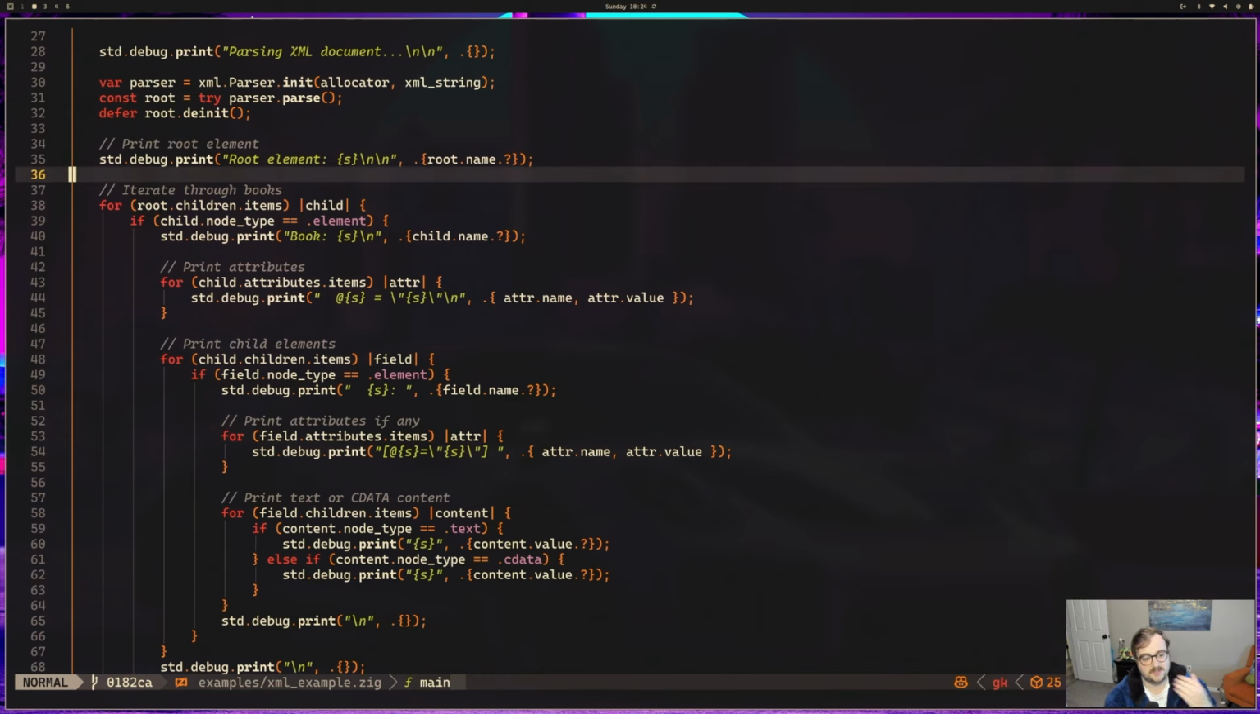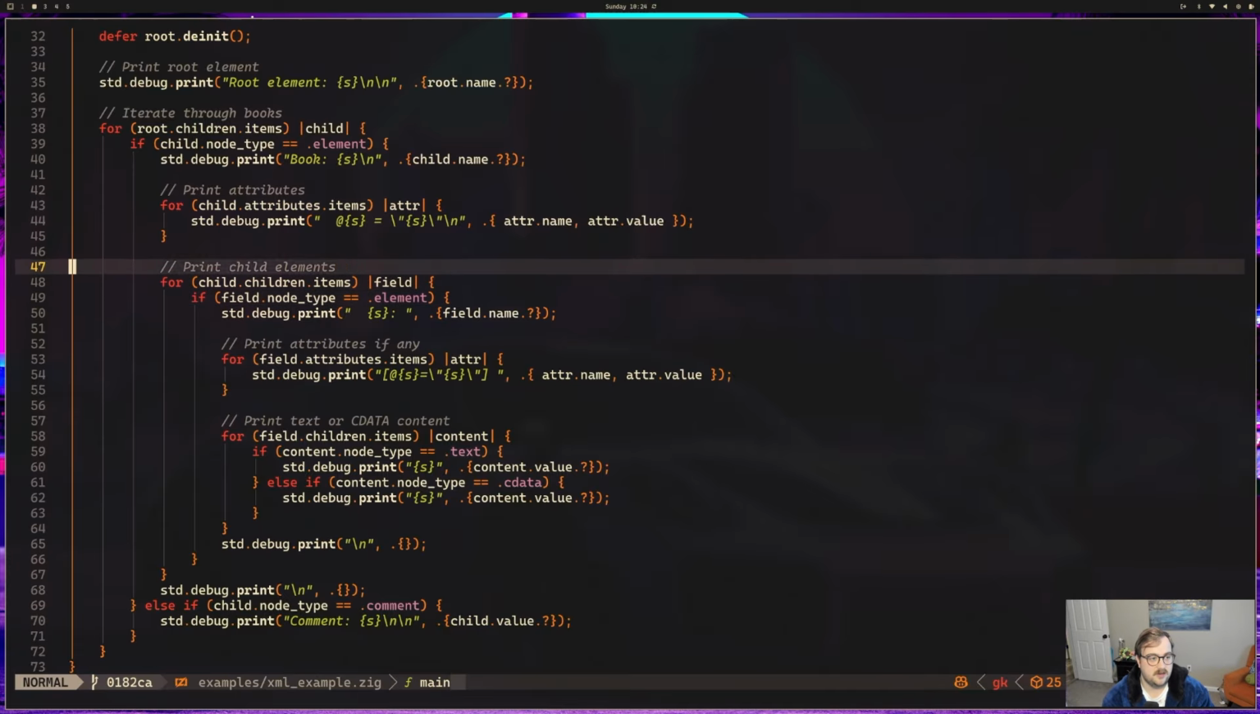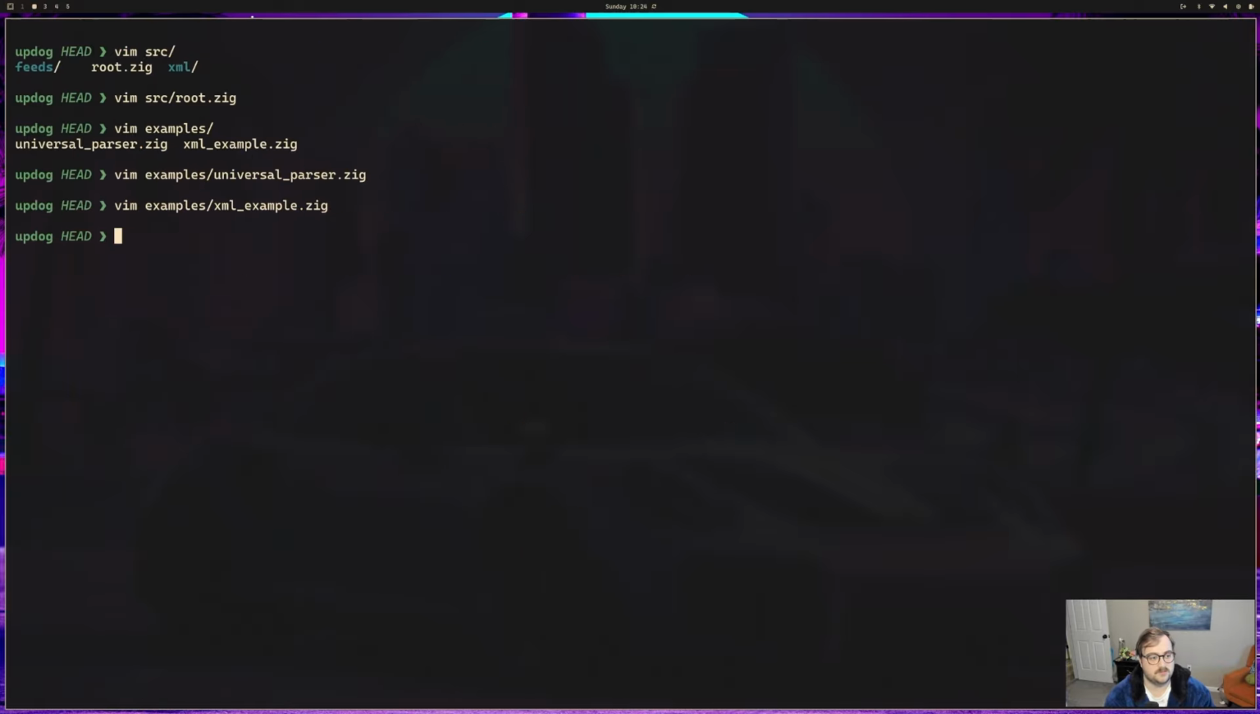The XML parser is more raw. I don't want to say unstructured because it's equally as structured, but it's not as high level as the structs elevated from the RSS specification or the Atom specification or the JSON feed specification.